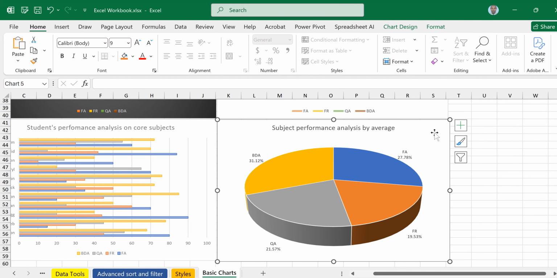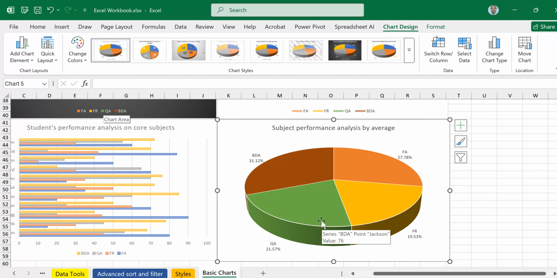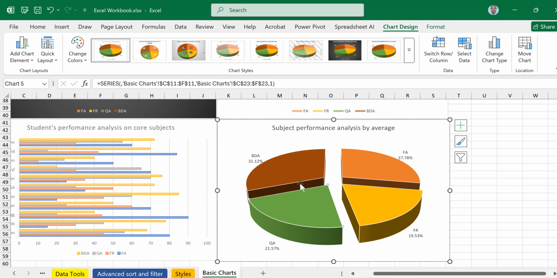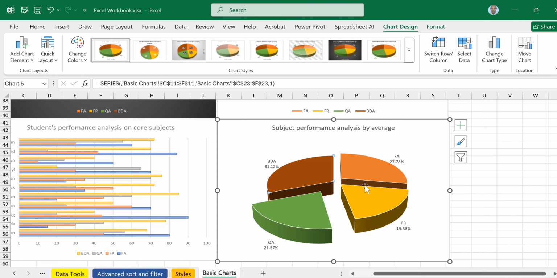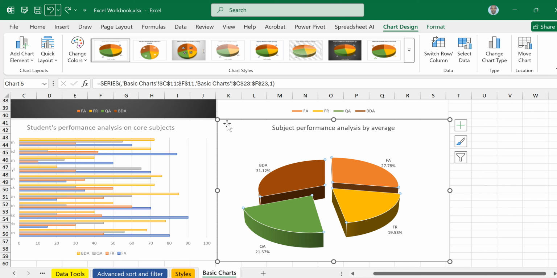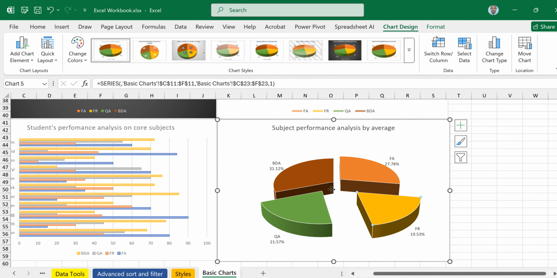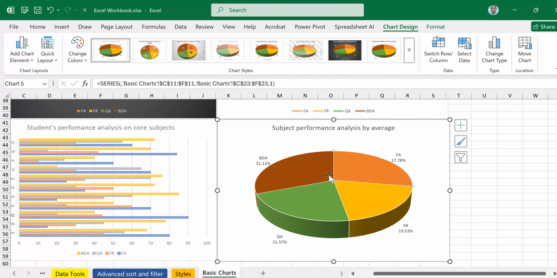Then lastly, you can change colors. We already know how to change colors to any other color that you want. Then you can also remove the blocks. You just click, hold, and drag outside to remove the blocks. If you want the blocks to come back in, just click, hold, and drag inside. If you want them out, click, hold, and drag out.